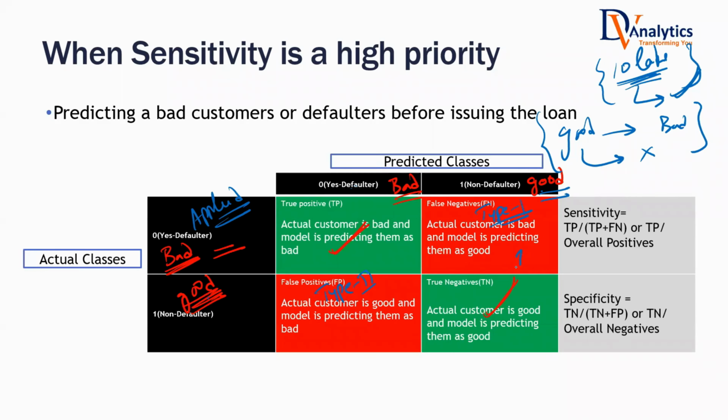Tell me, one mistake here, is it equal to one mistake here? No. Sometimes you give very, very big loans. Is it fair to say one bad customer may eat out 100 good customers' profit in some cases? Yes. So in this case, tell me which one is very important for you? Sensitivity, that means class 0 accuracy, or specificity, class 1 accuracy, or overall accuracy.